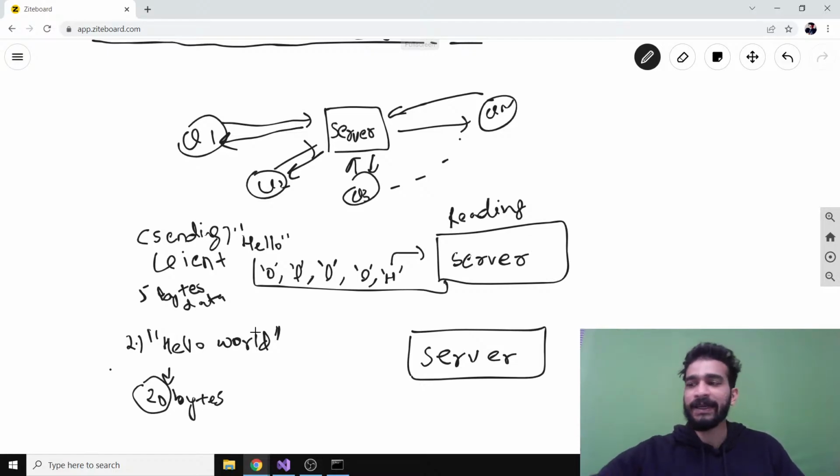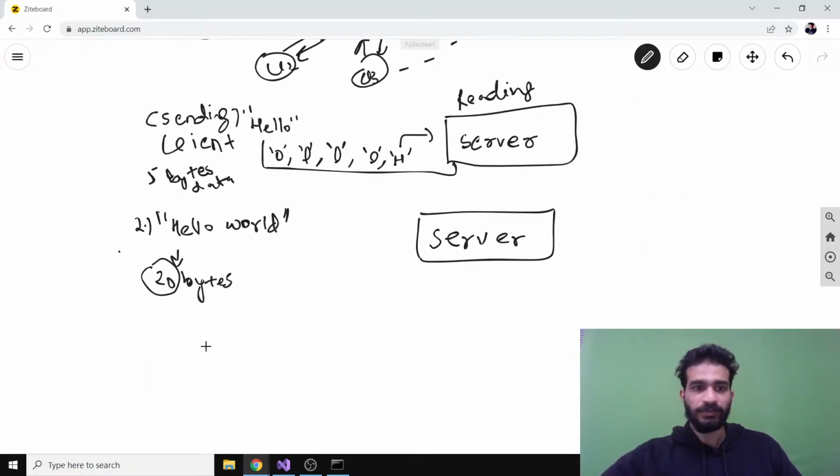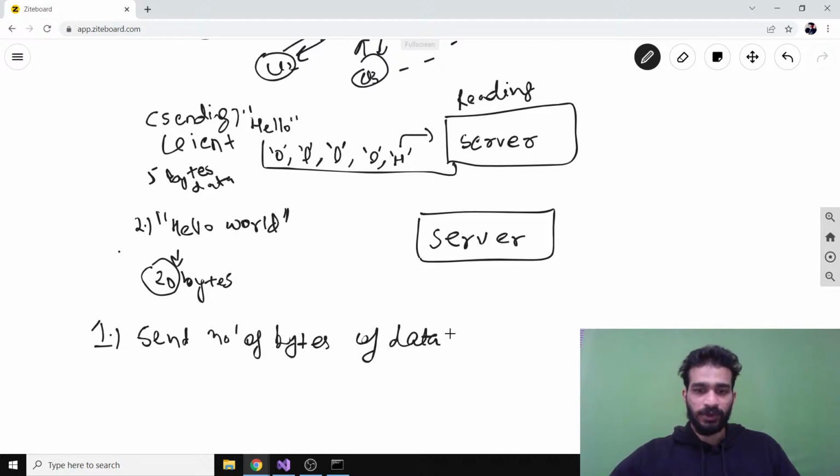So what should be the ideal case to handle such cases? What can be the approach? The approach is very simple. The first thing that the client needs to do is send a number, the number of bytes of data to be sent. Then the second thing, send the original data.